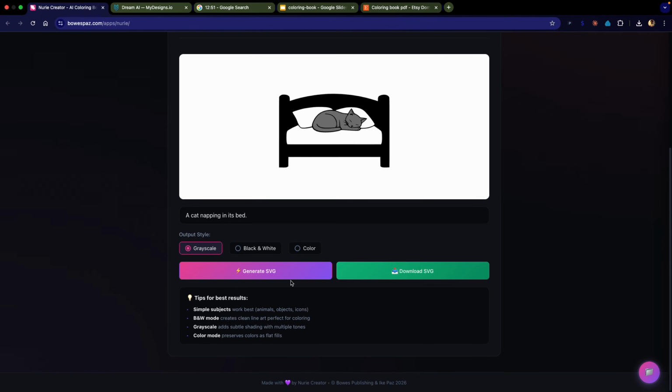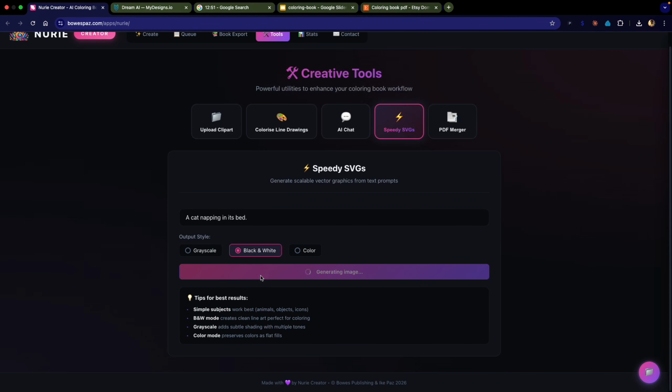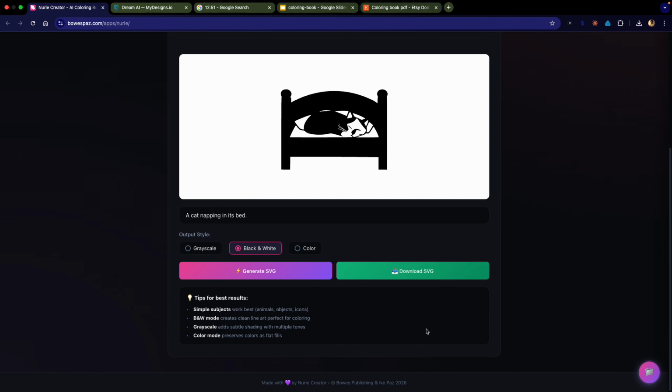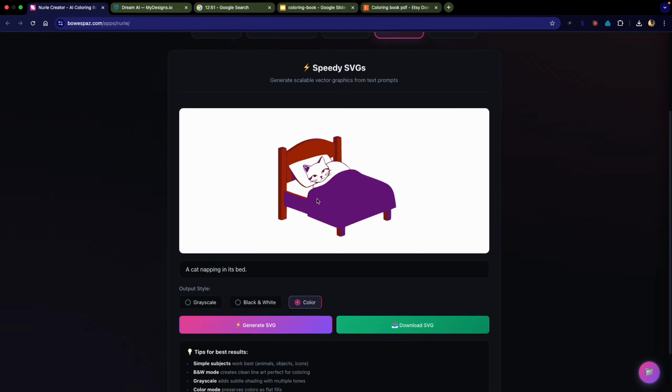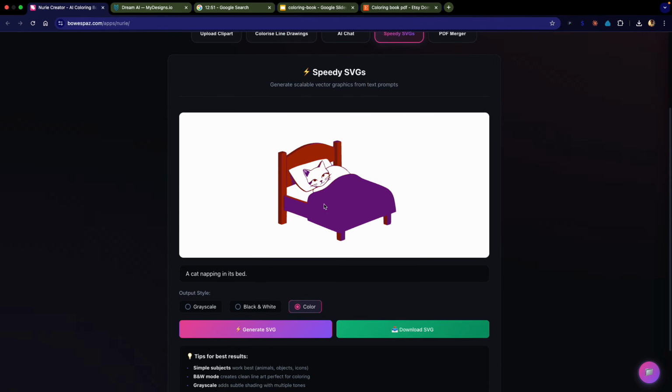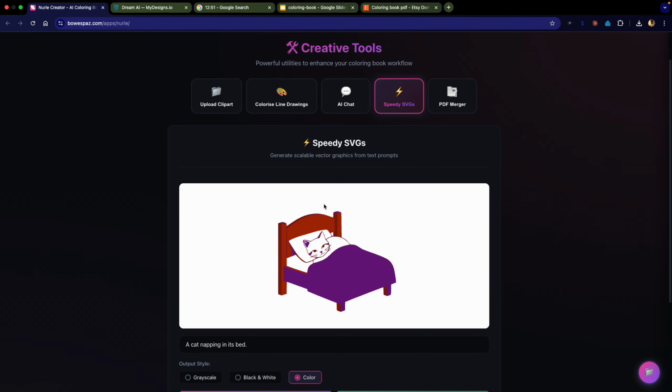We can download it as an SVG, or if we want, we can just go black and white. It should pretty much look the same. Kind of think the grayscale looked better. And then we have color. And this pretty much just allows you to generate vector graphics from text prompts. So another great addition with Nurie Creator.